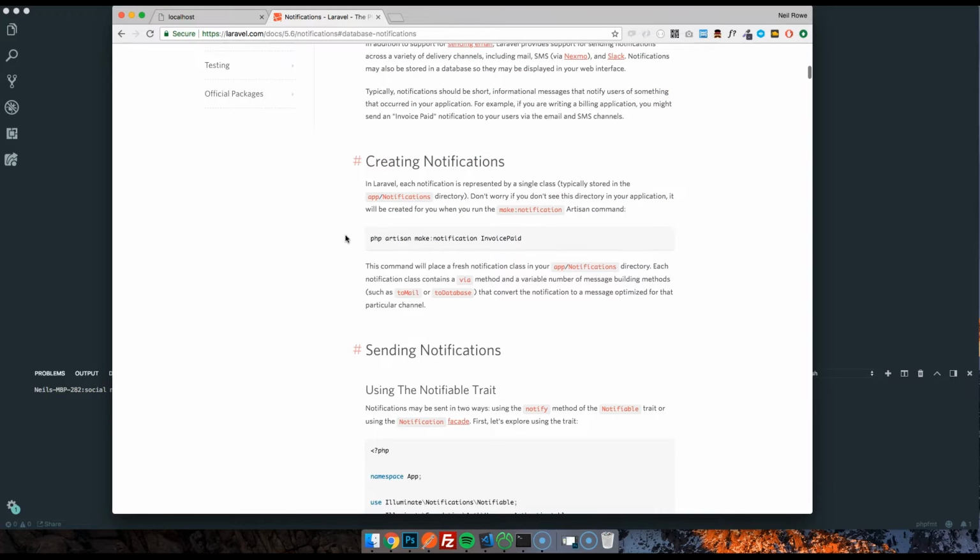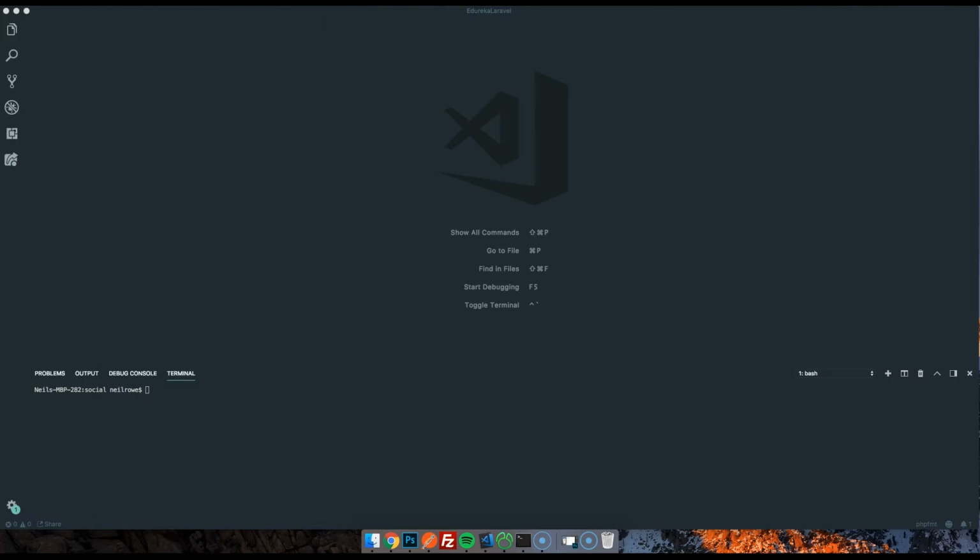Effectively, for every type of notification, so user followed or user mentioned you, we create a class for it, and that becomes a type of notification. So we're going to do this first bit here. We're going to create that notification. In our command line, php artisan make:notification, and we're going to call it NewFollower. This is the notification that's going to get sent to a user when they have a new follower.